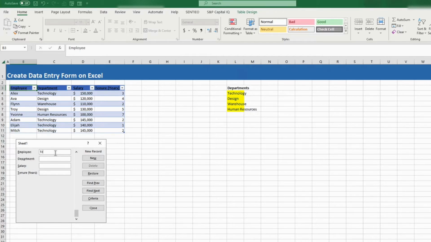I can add another one, say Trent. He works in human resources. He's earning $120,000 a year after being there for 3 years. Again, click enter, and his name's now at the bottom. You can see this is ticking up. That now says 9 of 9. There's 9 records in here.